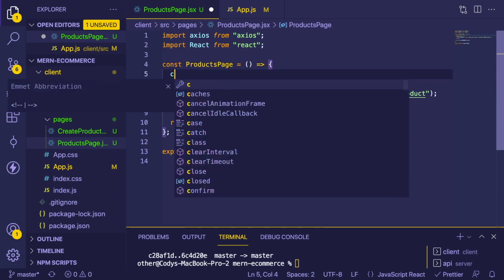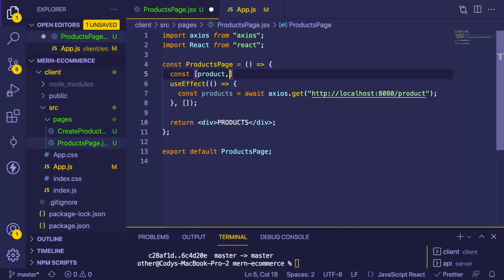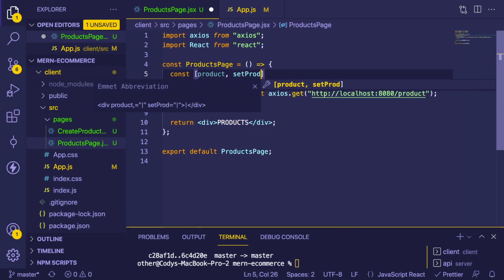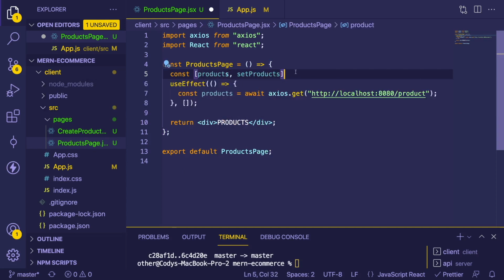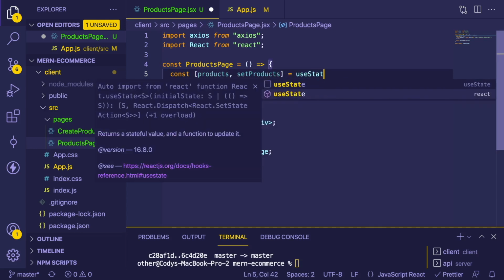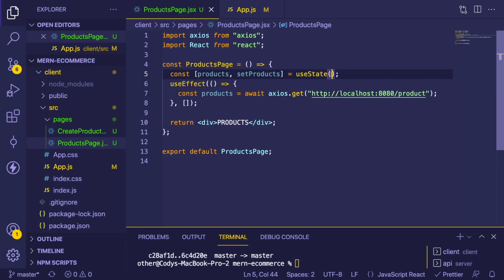So I'm going to go up here and say const products, setProducts, I put an S there, is going to be equal to a useState function call. Now this should probably default to an empty array, and I need to make sure I auto import that. And also I need to make sure I auto import the useEffect.